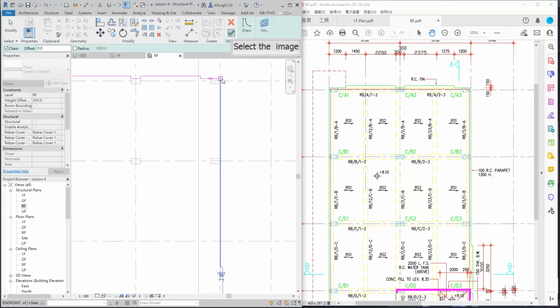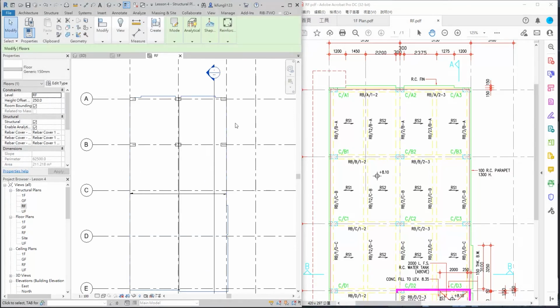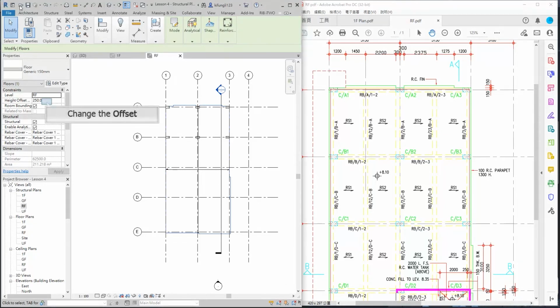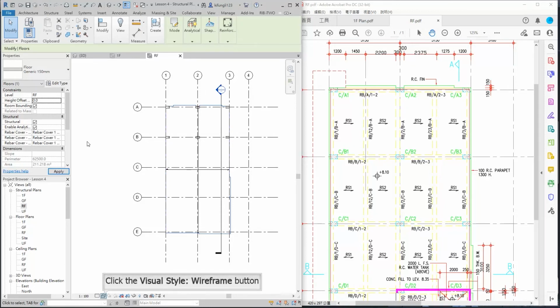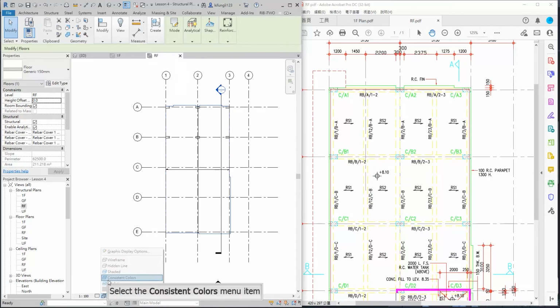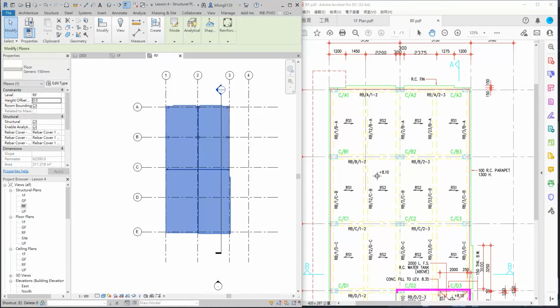Finally, finish the floor slab. In offset, type 0 and enter. Let's change to consistent colors. Let's check the level of the floor by spot elevation. The short key of spot elevation is E and L.